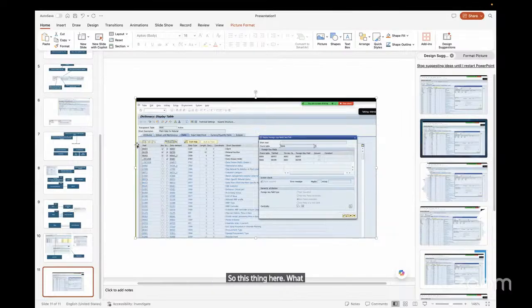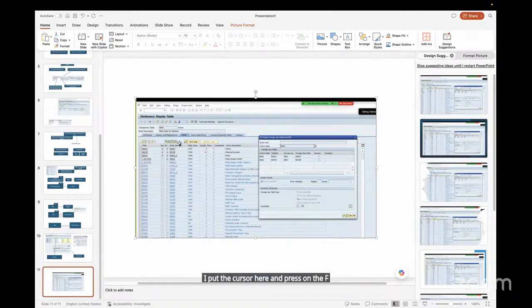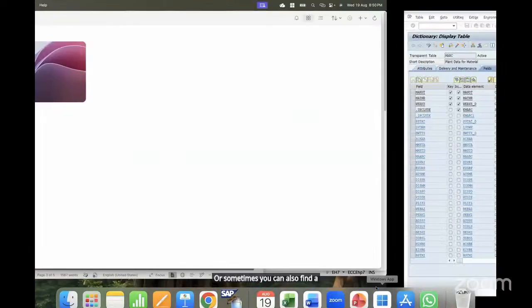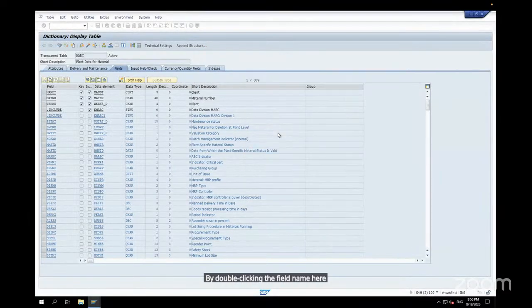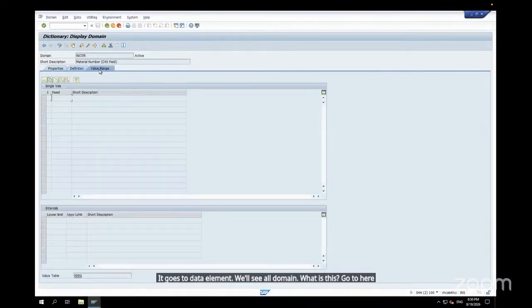What I did is I went into the table. I tried to find out which is the parent table. I put the cursor here and pressed F1, this button. You'll get this screen. This table is the parent table because check table means parent table. Or sometimes you can also find by double clicking the field name here. Suppose you double click here, material number. It goes to data element. We'll see the domain. Go to value range. You can see this here. So in the majority of cases, your value table could be the parent table.